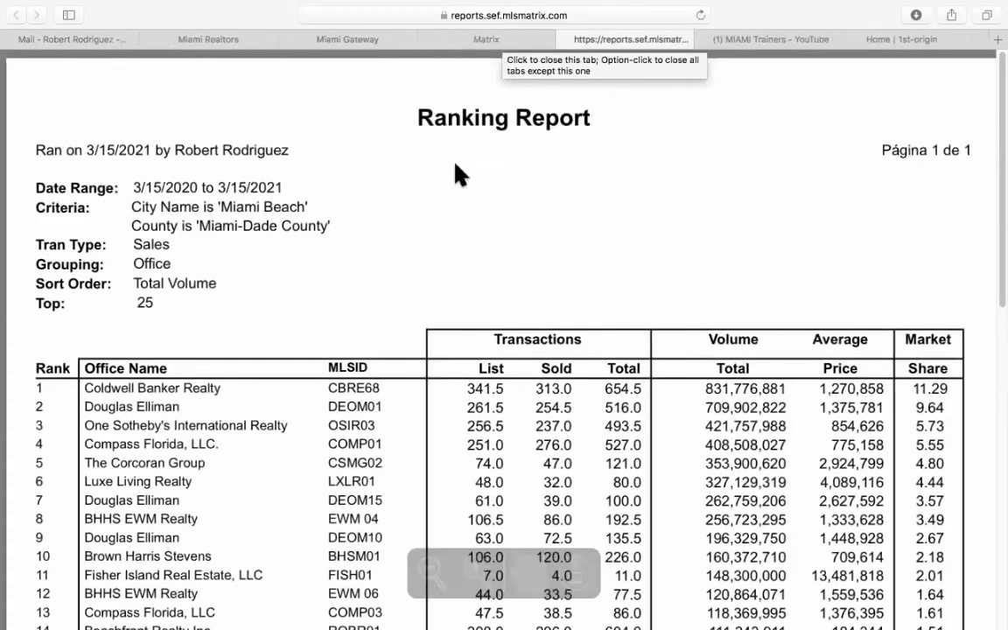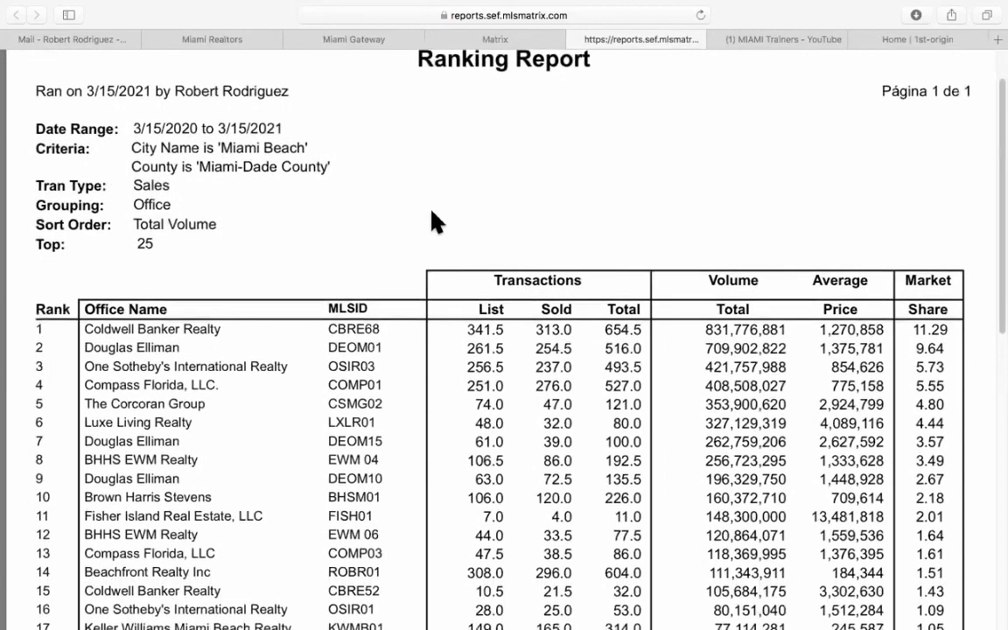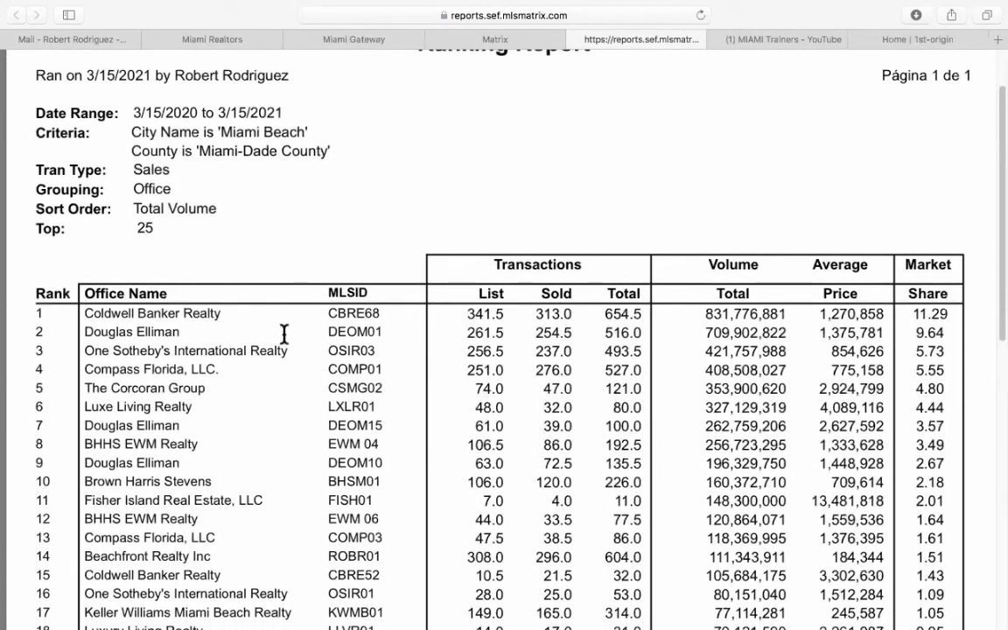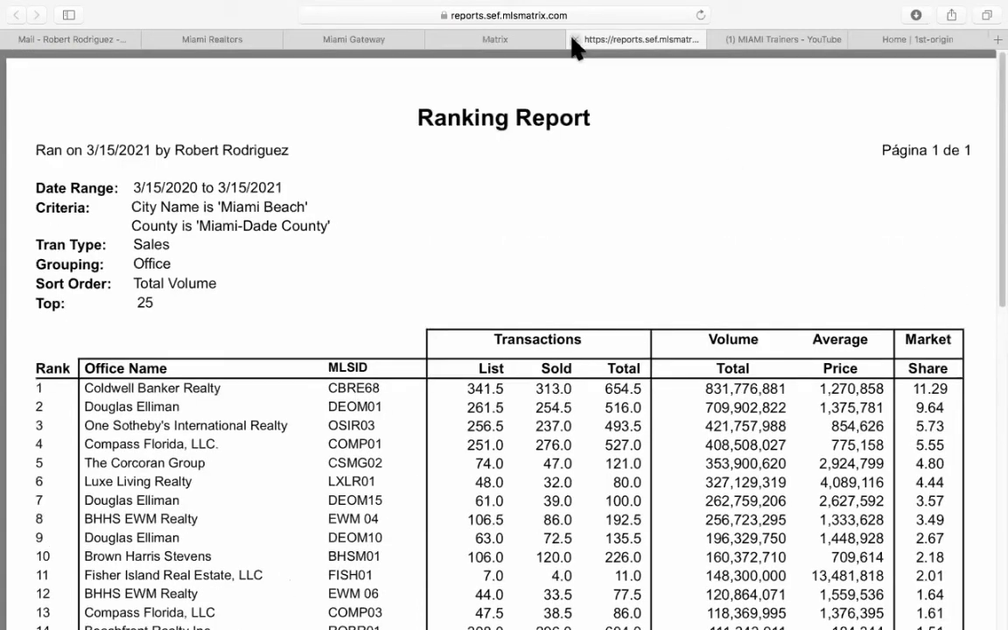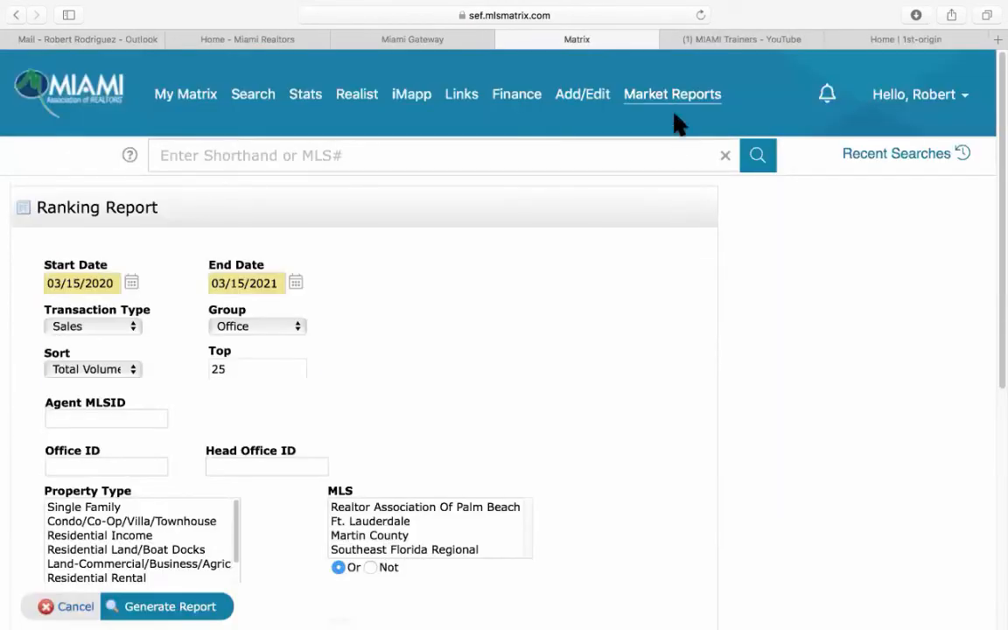Let's close that out, and here's your top offices ranked. You have Coldwell Banker Realty, followed by Douglas Elliman and others. You get to see their volume of sales, their average price, and the market share. Great reports that you guys can run. It's inside of Market Reports.